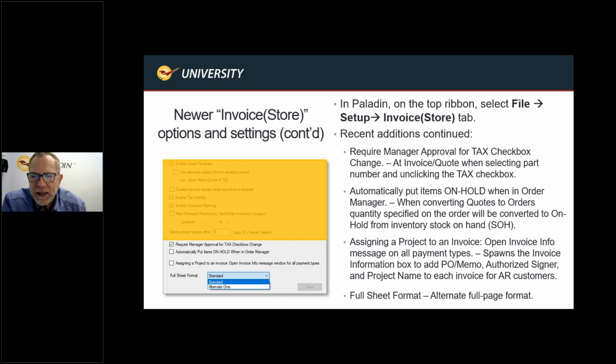Next, automatically put items on hold when in the order manager. So when you convert a quote to an order, you may want to pull those items out of the stock on hand in the inventory and put them in the on hold bucket. You can do that by just checking this box. Automatically put items on hold when in the order manager.